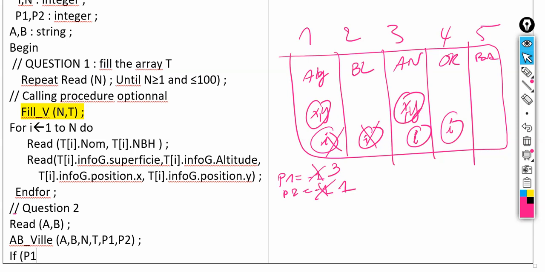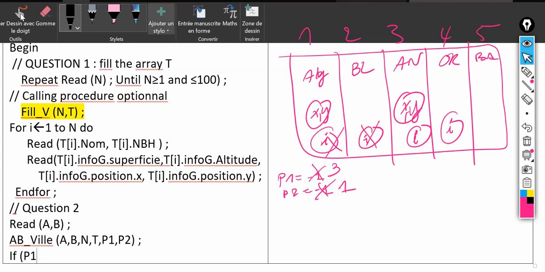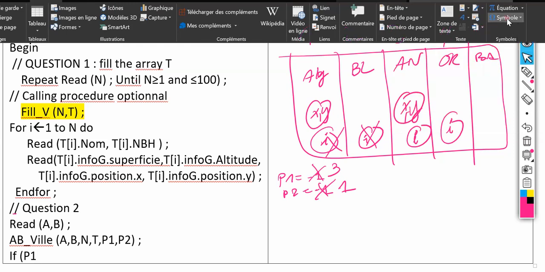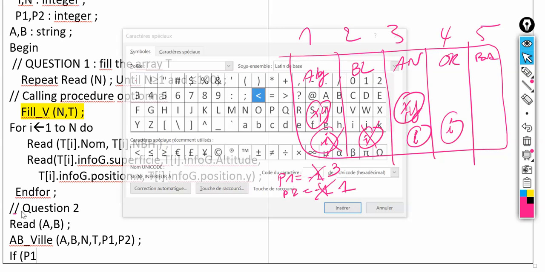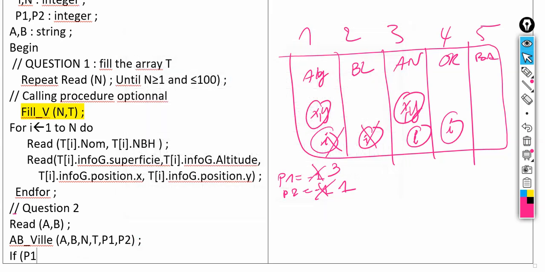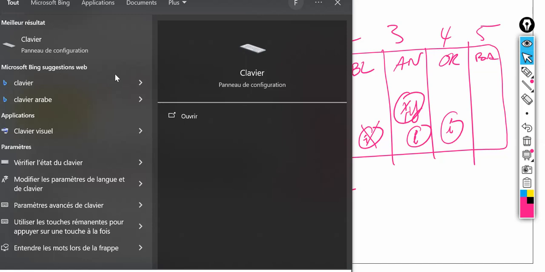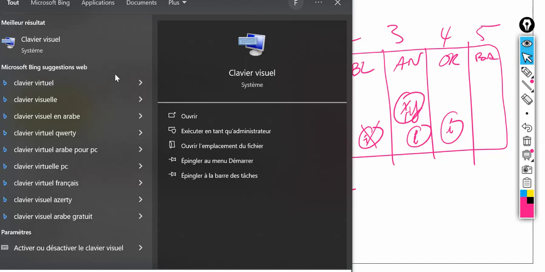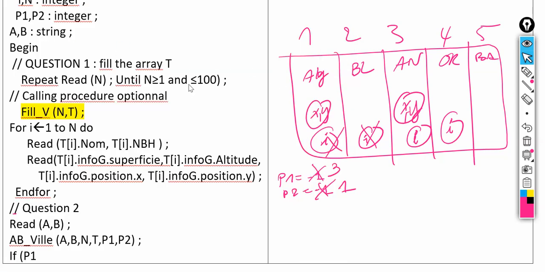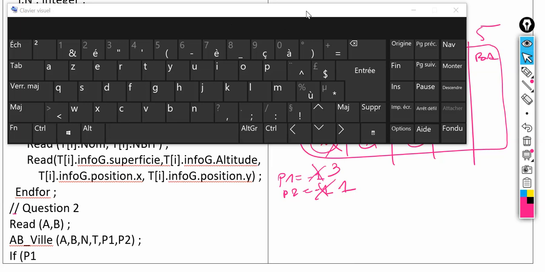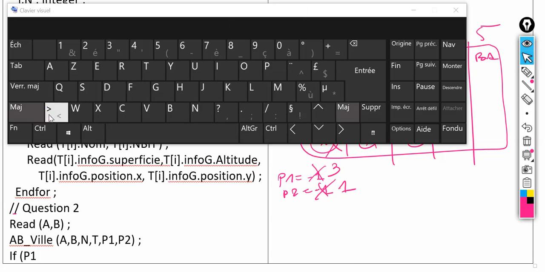So if P1 is different, all right? So let me just bring the symbol of, let me just use directly the virtual keyboard. I have, okay. So I have this.